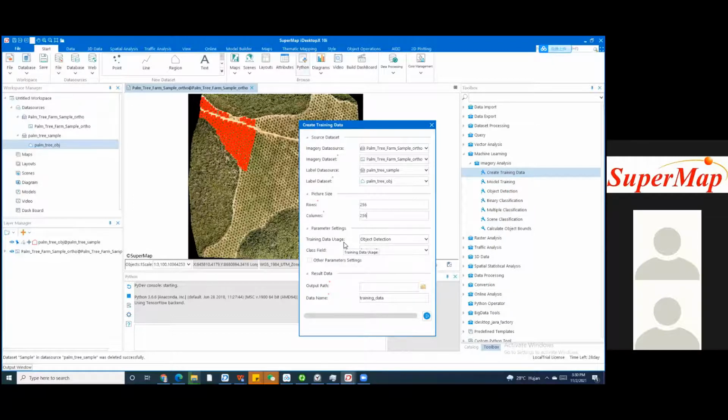One training data can only be processed for one type of analysis. For example, for this data, I only want to make an object detection. So this training data is only applicable for object detection, not for binary classification, multiple classification, or even scene classification. It's only applicable for object detection because we set the parameters here.